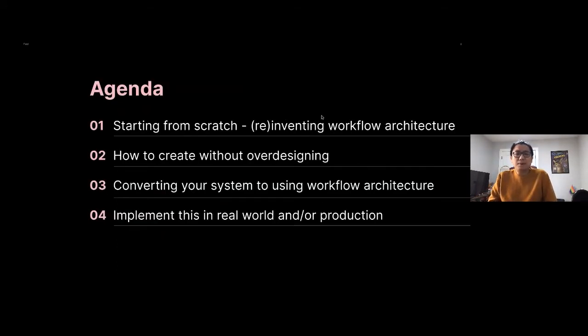So I separated my presentation into 4 parts. First, we're going to look at it together. We're going to reinvent the wheel. Let's pretend this thing never happened. No one makes workflow architecture. What's it like? What does that mean for a workflow architecture? How do we create it from scratch? And then how do we make one without over-designing? How do we make sure that you don't go too crazy about it? And then how do we convert your existing system and start adopting this workflow architecture? In the end, how do you actually implement this in the real world, or in production?